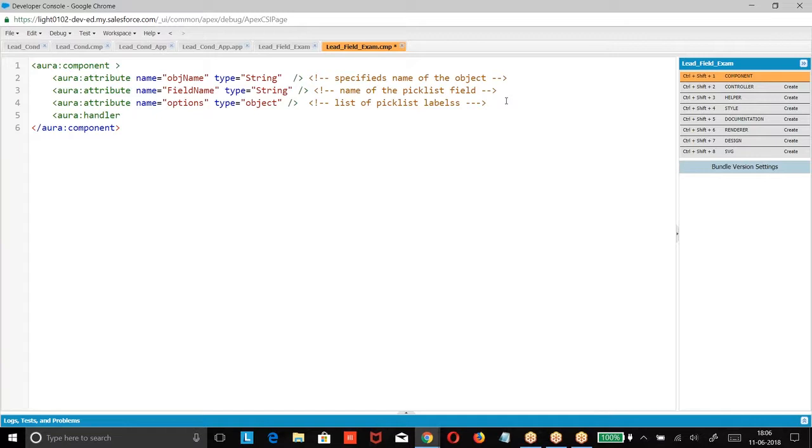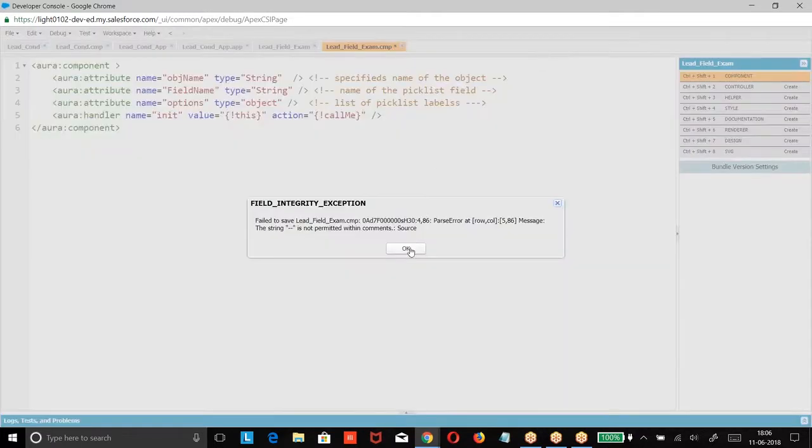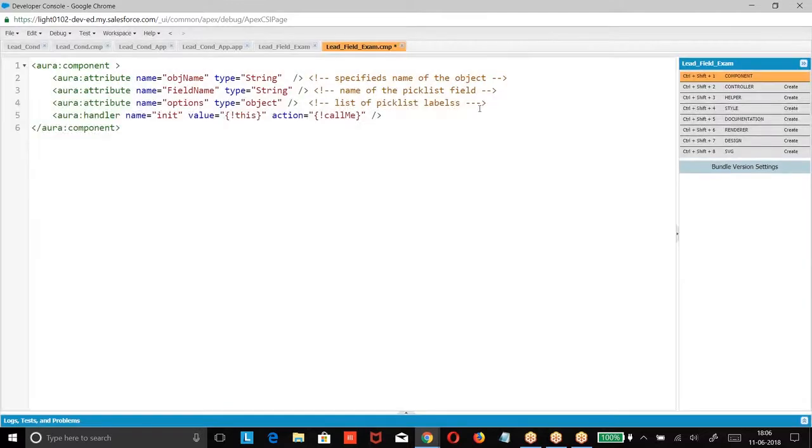When is this aura handler going to execute? When the component is loaded, automatically the aura handler is going to execute. Name equal to init, value equal to, action equal to call me. What was that? Not permitted. I gave one extra line. Then go back to this.